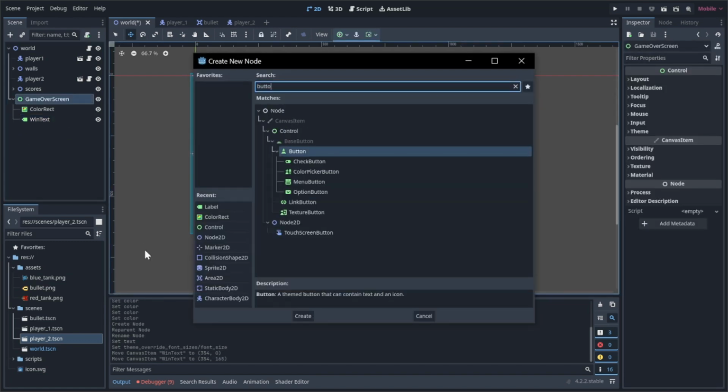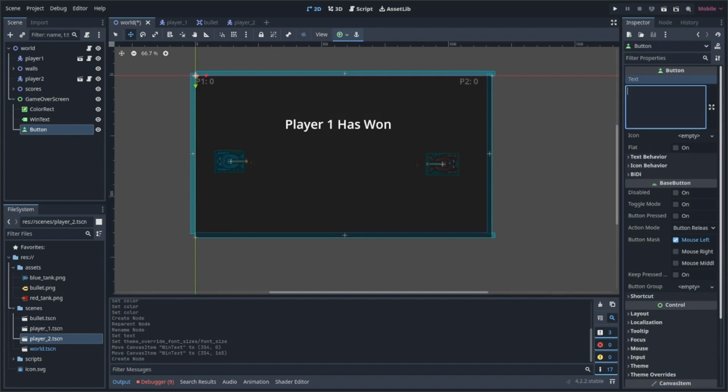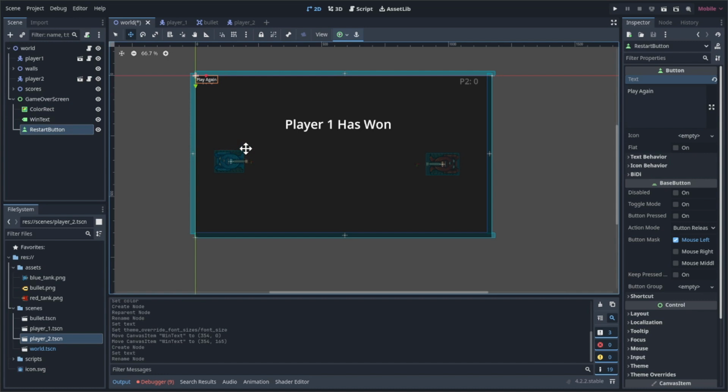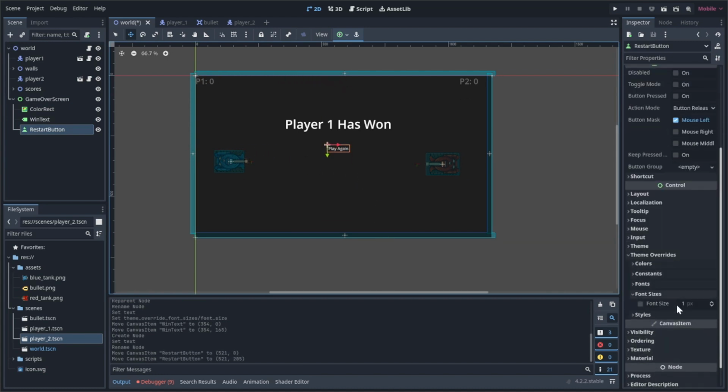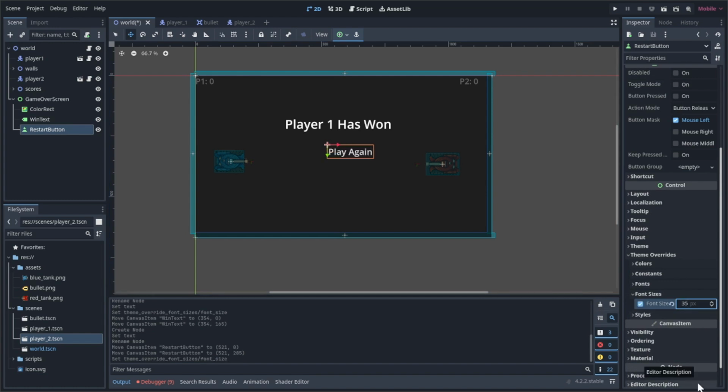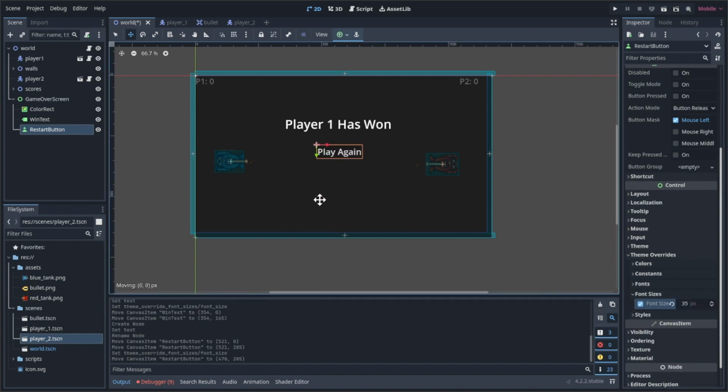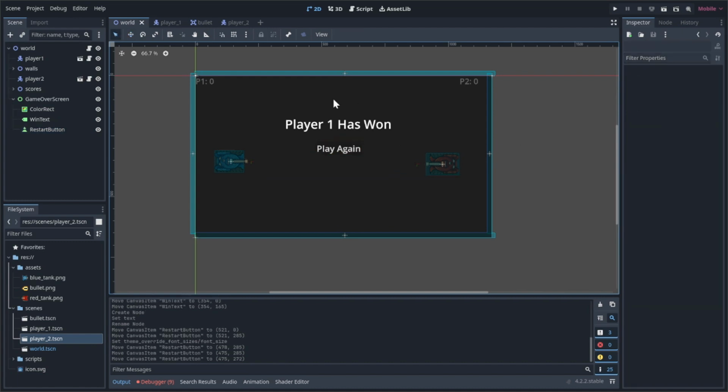Okay, and then I'm also going to add a button. So Control A, add a button, and this button is going to say play again. And let me rename this to restart button. And let me hit W, move it here, move it down. Let me go to theme overrides, font sizes, and let's make this something like 35. Okay, let me move it again a bit here and slightly up, and hit save. Okay, so this is our menu. Not looking too pretty, but it'll do for now.